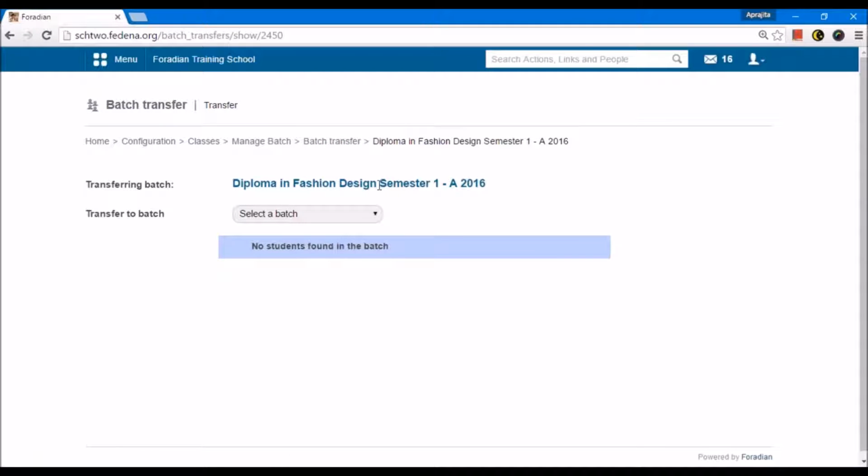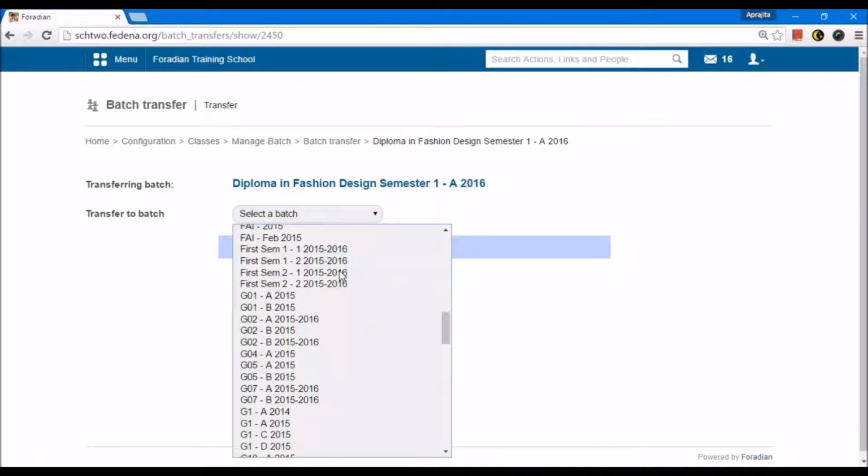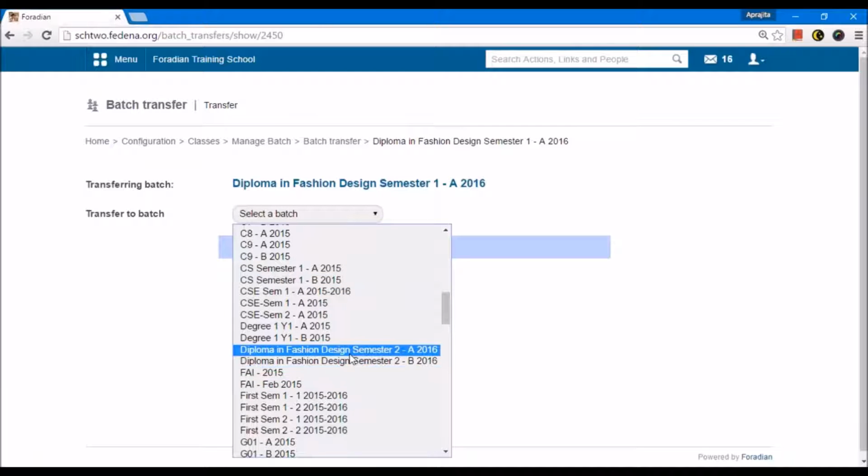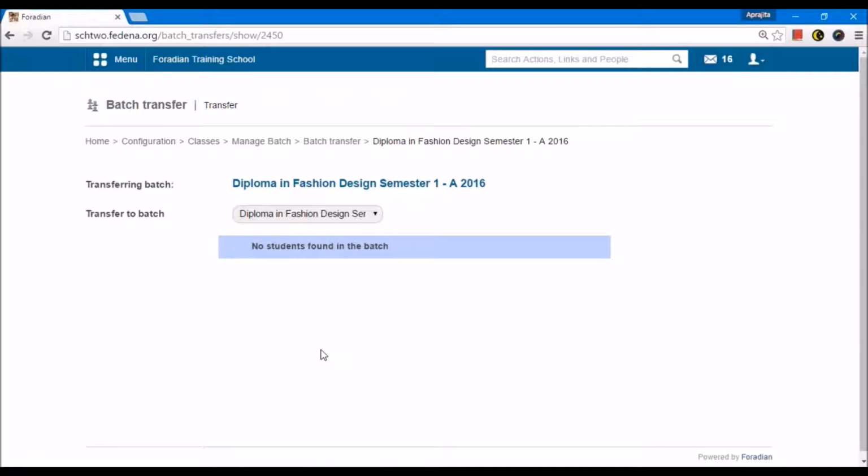So from semester 1 A 2016, we are going to transfer the students to semester 2 of the same year. So semester 2 A 2016. So you can see all the batches are listed here. So where do you want to transfer them? So diploma in fashion design semester 2 A 2016. All the students will be listed. Currently, since I have not entered any students, it's a new batch, so it doesn't list. Otherwise, all the students will be listed and you will be able to check them and transfer them.